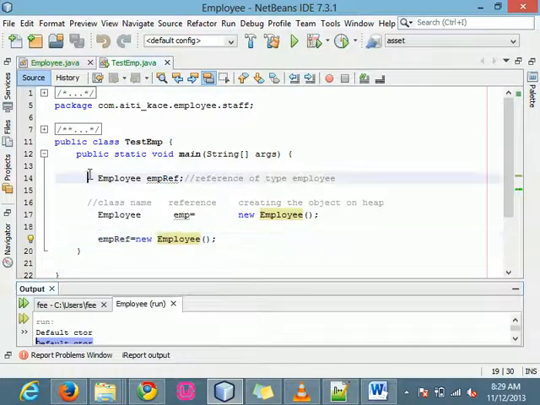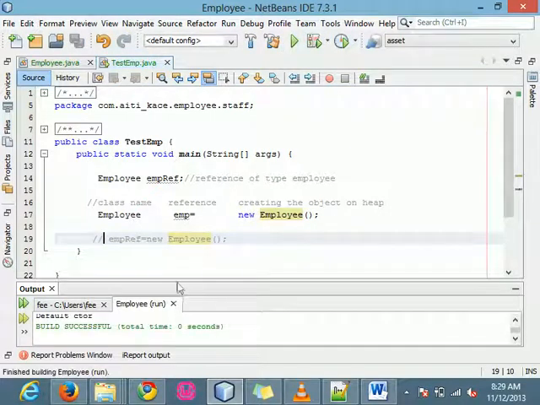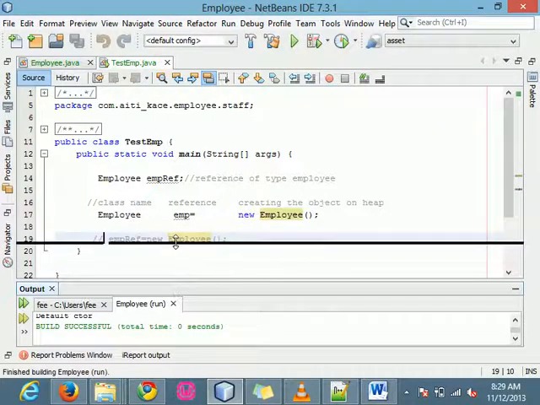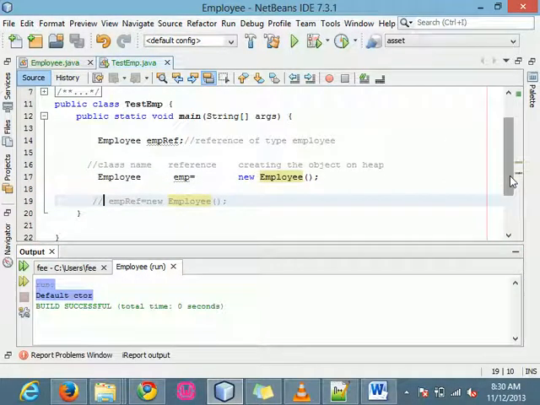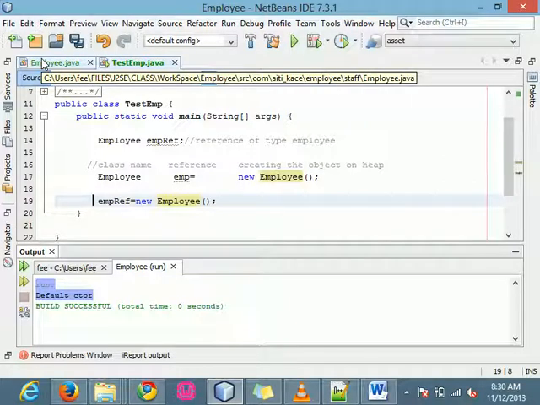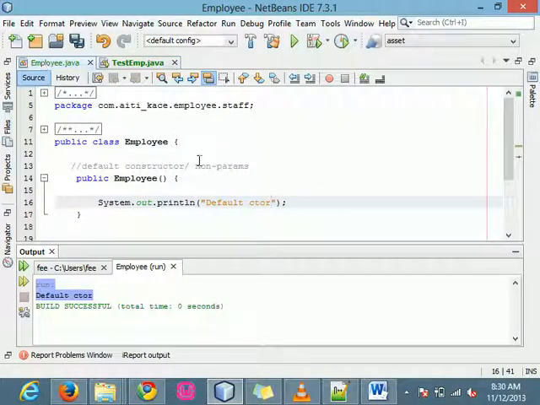So this employee here at the moment there's no object. But when it comes here, it gets an object. Let me comment this guy and run it again. This time we get only one default sita, because the empref there is not pointing to any object at the moment. So that's the default constructor. It is provided automatically when the class does not have any constructor, but you can override it yourself by providing it, like in this case.